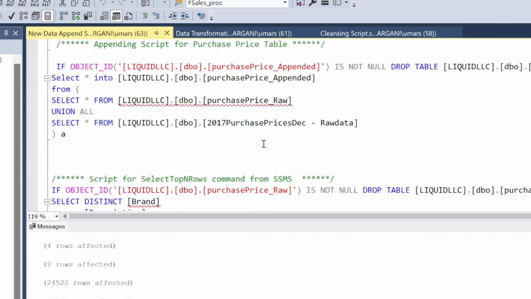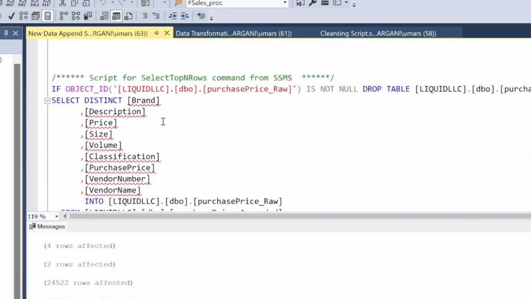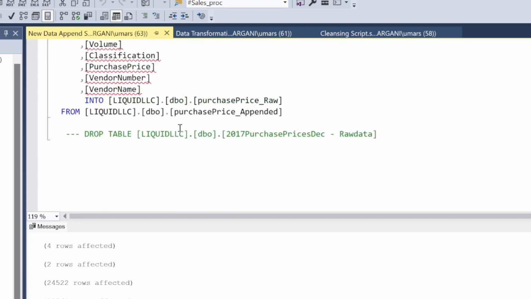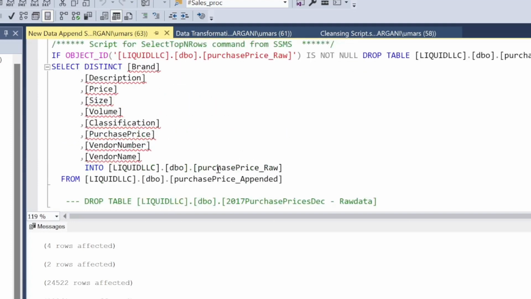So likewise, I've done the same thing for purchase price. I've appended the old data, which is the raw data, with the new data that has come in. Then I've taken a distinct to make sure there are no duplicates, and I'm putting it into a purchase price raw table again, so that it is used for the analysis. That's what I've done in appending.